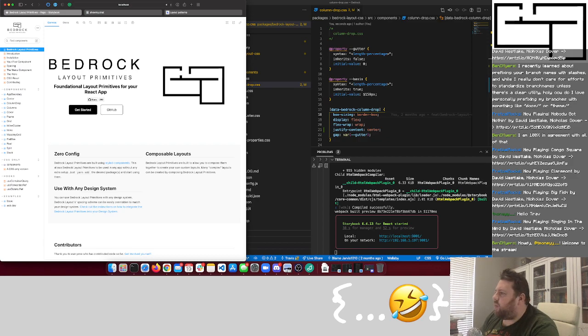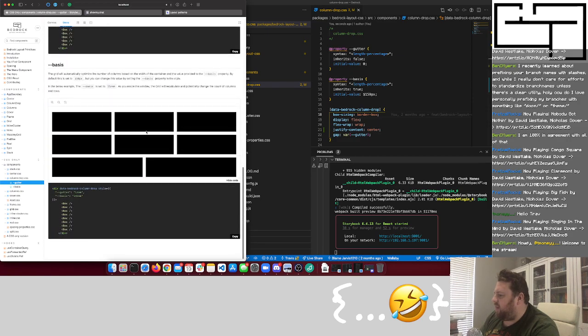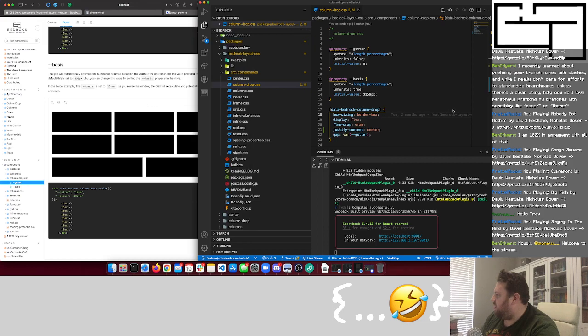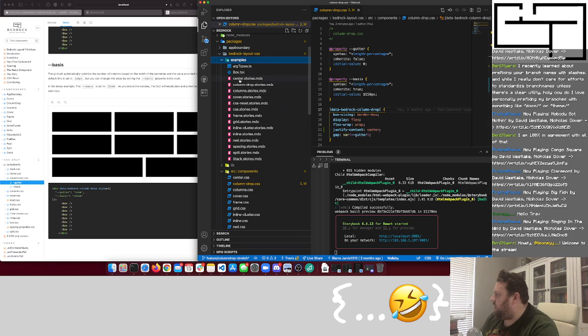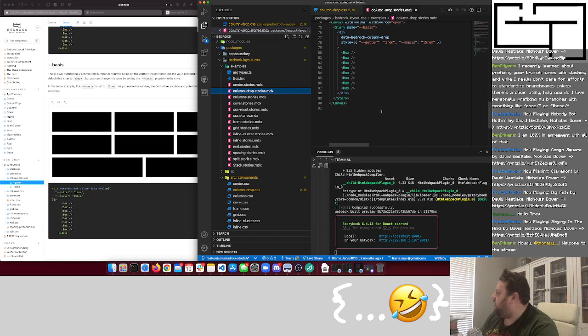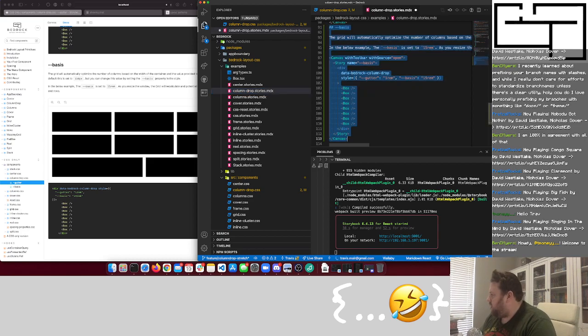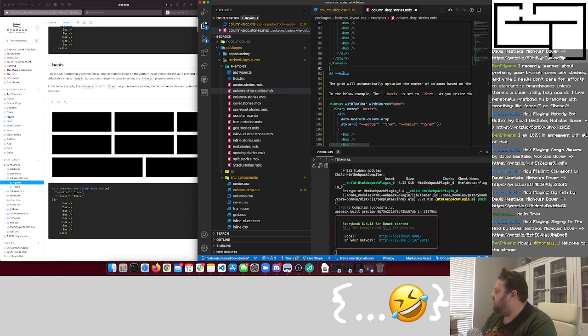In fact, let's see here. So we come into our CSS only version, the ColumnDrop. Everything's working still perfectly with these changes. But let's come in here and let's add the ColumnDrop. And let's add the documentation for this.